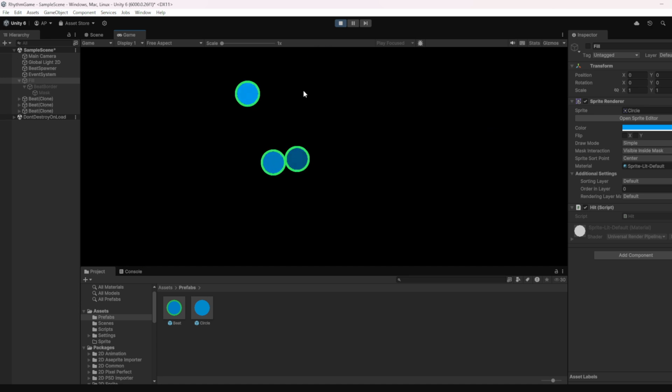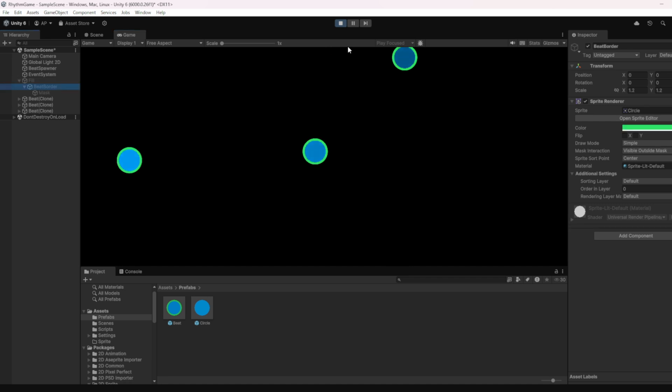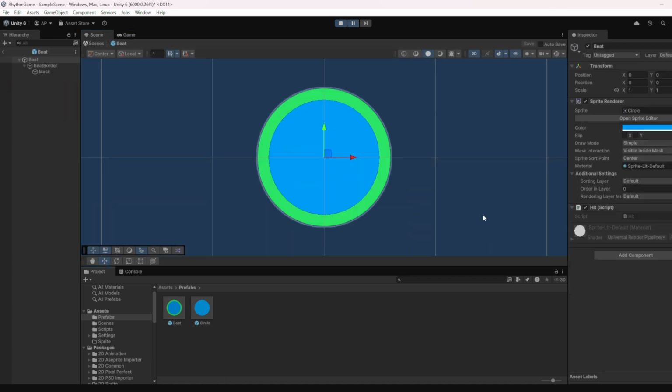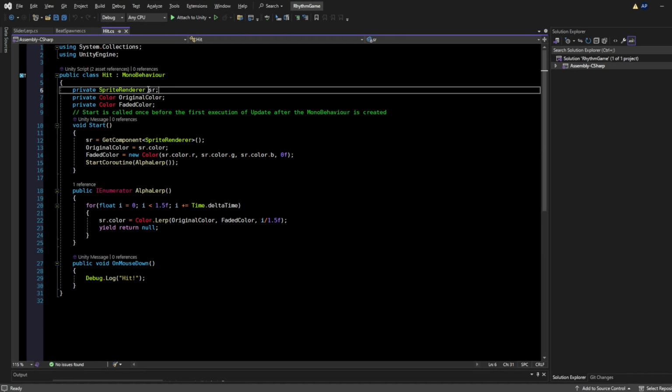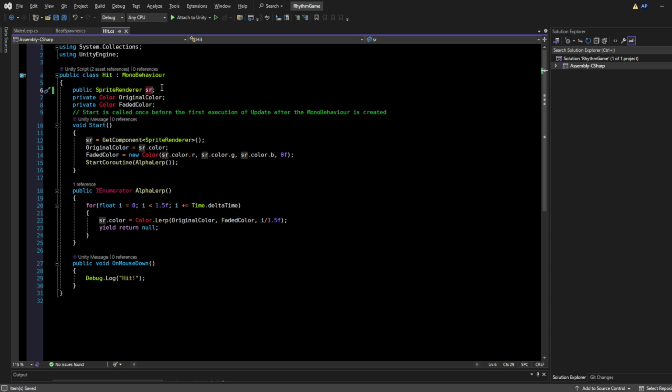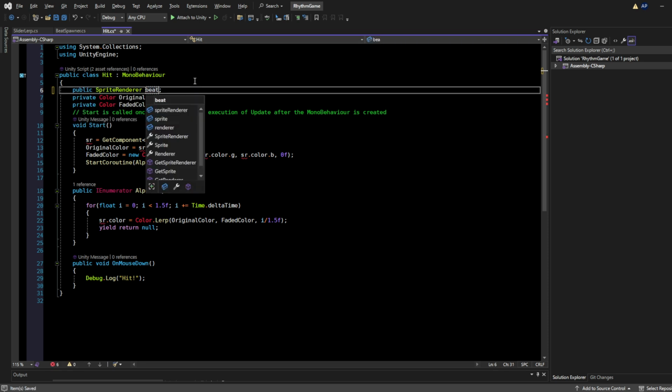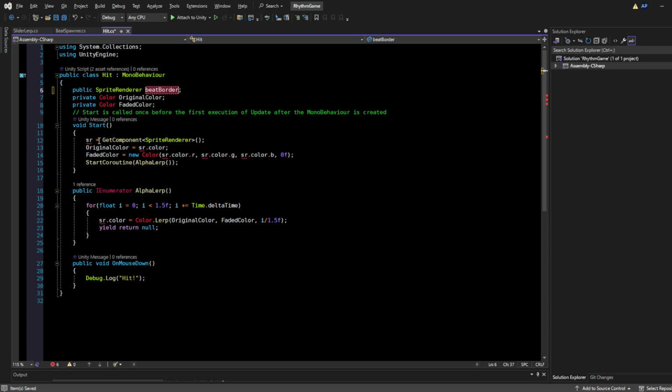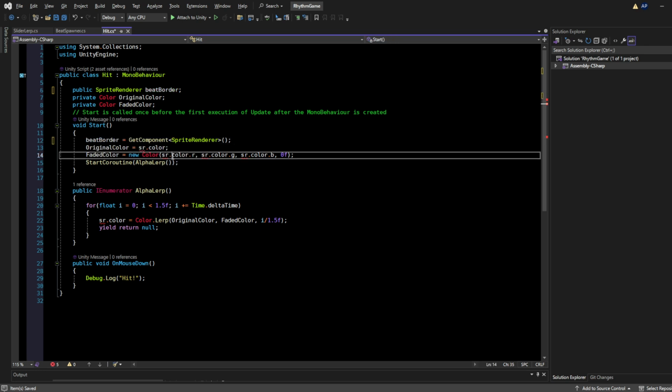So this is not exactly doing what we want, so let's fix it. Instead of changing the scale, we want to change the color and the scale. And we want to change the color of the border, not the fill. Let's fix that. So here, instead of just grabbing the get component sprite renderer, I'm just going to make a public sprite renderer. Let's call this the beat border, just so it's very explicit and we're not just guessing at what we're doing here.